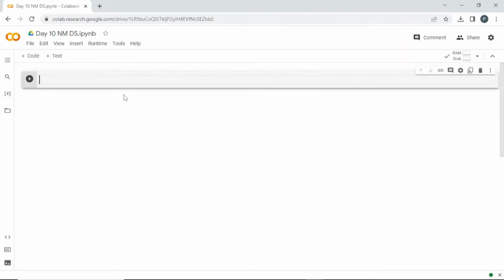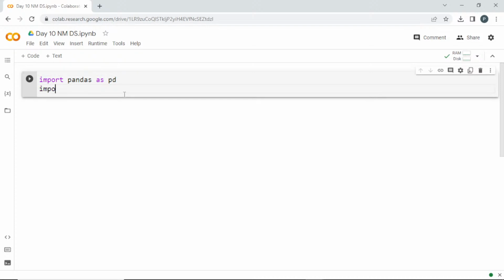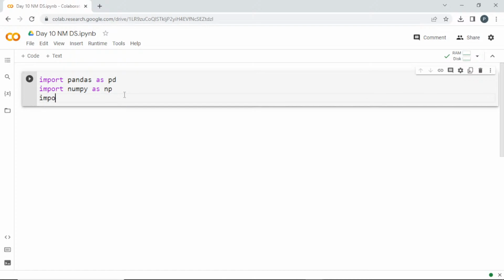So I'll import the necessary libraries. Import pandas as pd, import numpy as np, and import seaborn as sns.